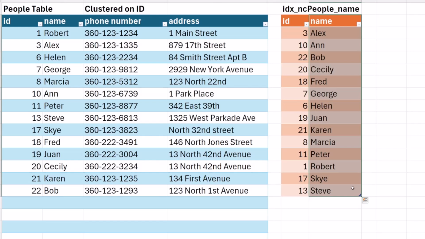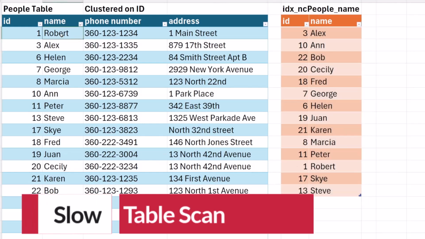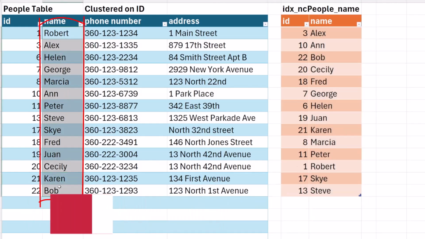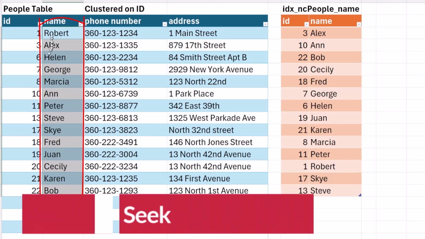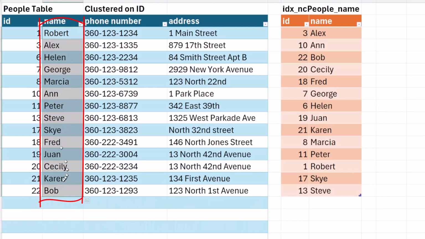In this case, prior to adding the non-clustered index, if we wanted to search by name, say give me everyone in the list whose name was George, well, we would have had to go to the clustered index and do an entire table scan. Scan is when it searches everything. A seek is when it goes to a specific row. But we'd have to do an entire table scan, and imagine if this was 15 million rows, we'd have to go through all 15 million of them.